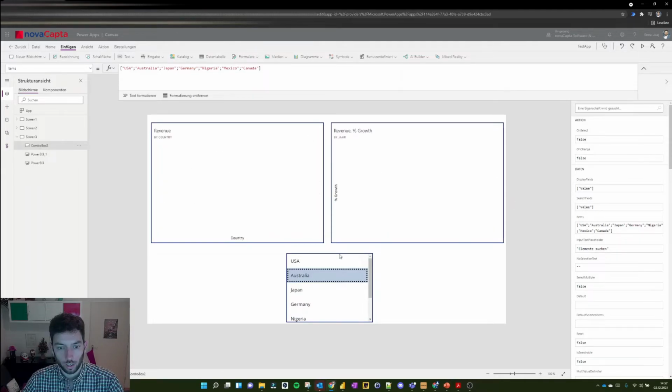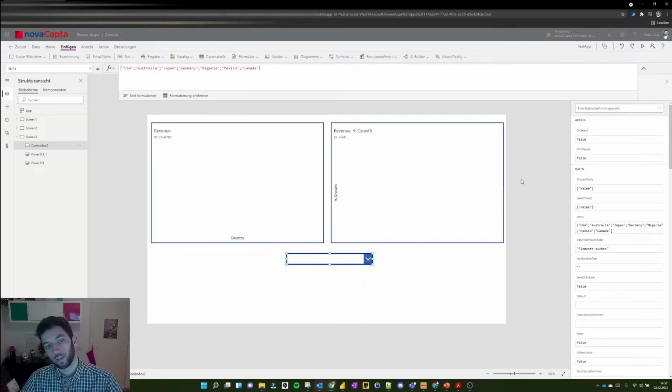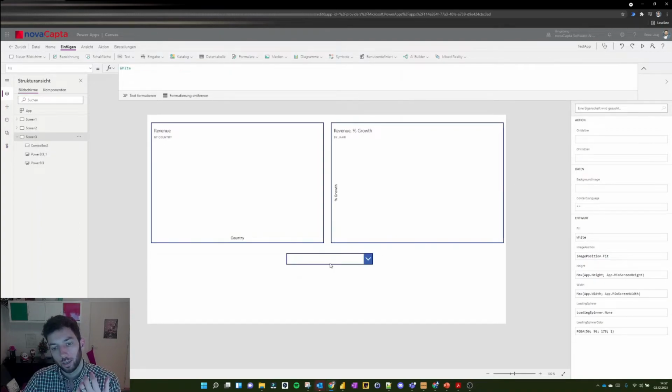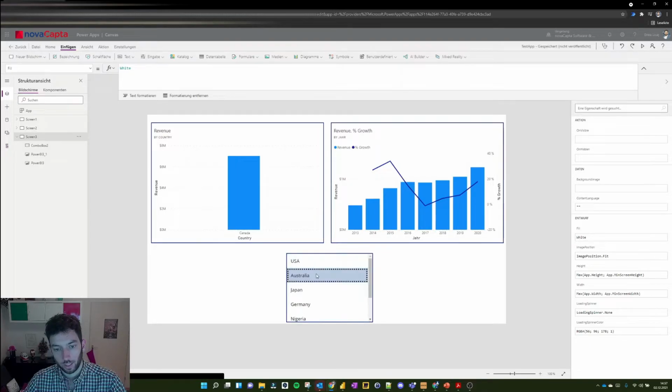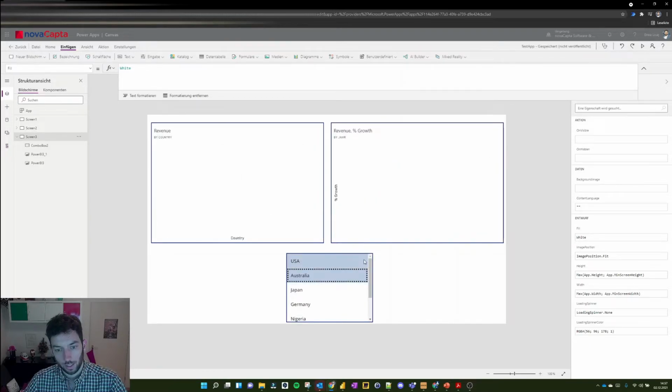So what we can do also is, if we select that, we should now see nothing, because it is still expecting a value, right? So it's not sending us everything back as it should. And now it's filtering on Canada, and if I remove that, then this is empty.